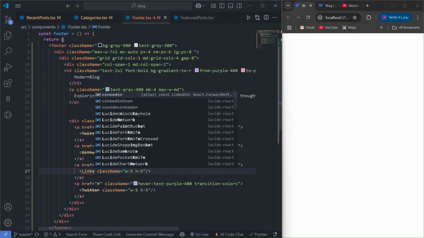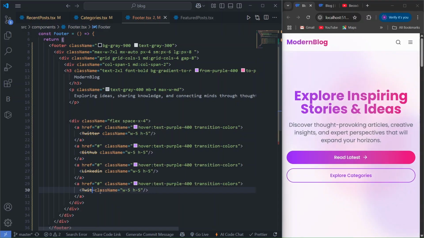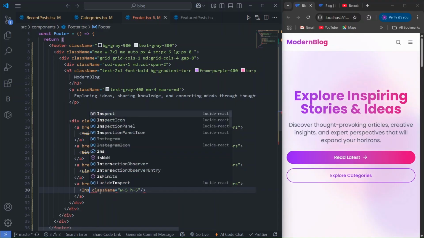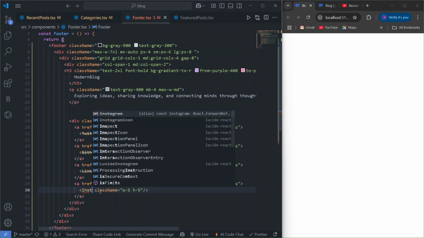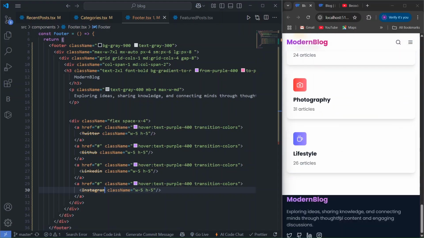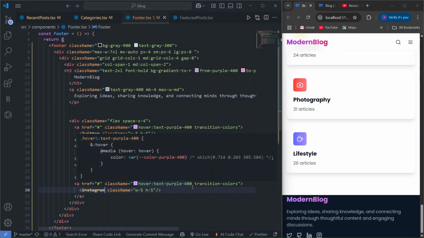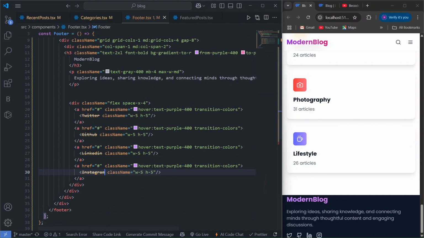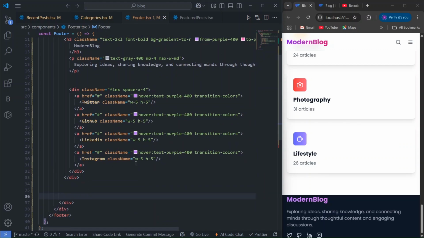LinkedIn, Instagram. So let's see our icons. You can see that all these icons are appearing, right? Now after these icons we can go and create another section, like quick links, right?